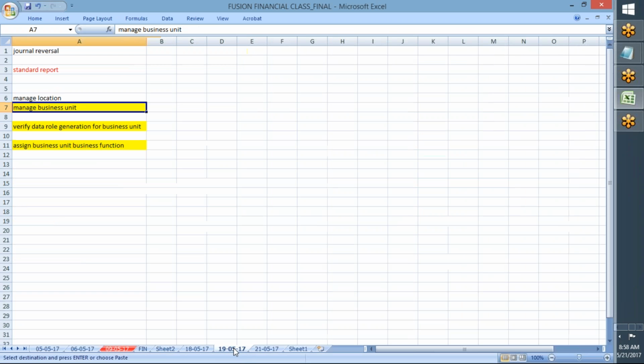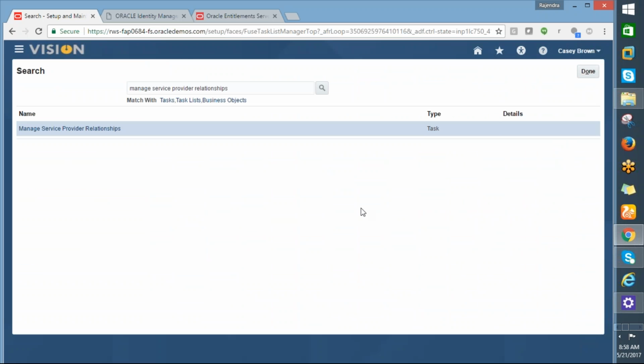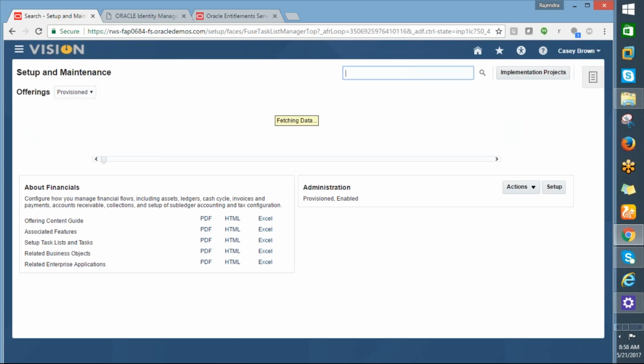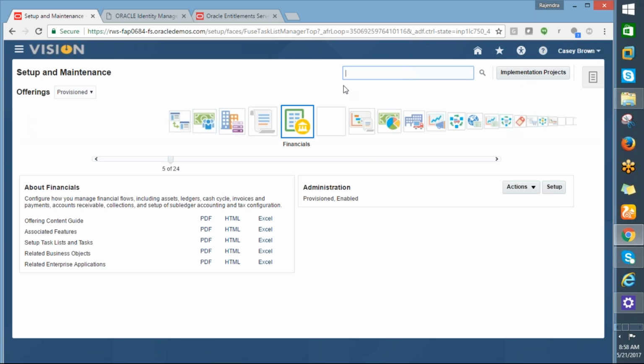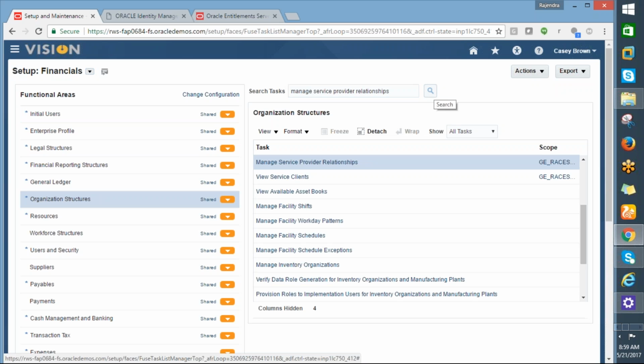Yesterday we had updated this one, right? Manage business unit, and we verified this one. Yeah, we did that. In this way, if you are facing any issue, go to the setup, because we need to assign the business unit. There are three ways. You can directly go to the offering and search the task. The second is to go to the concerned offering setups and search it. Otherwise, you can go to your implementation project and search it. Wherever you go, you will get the same task only.